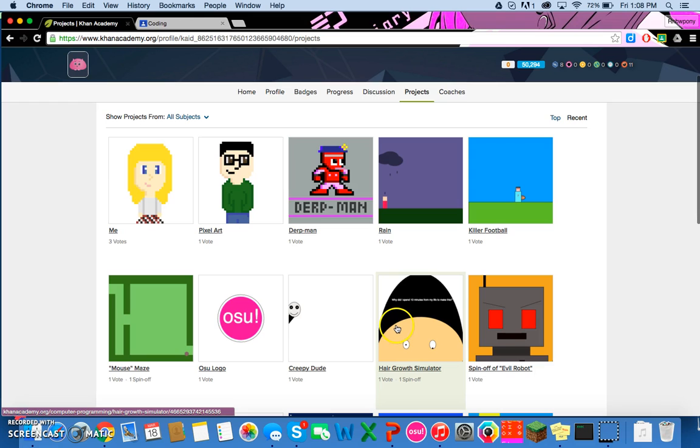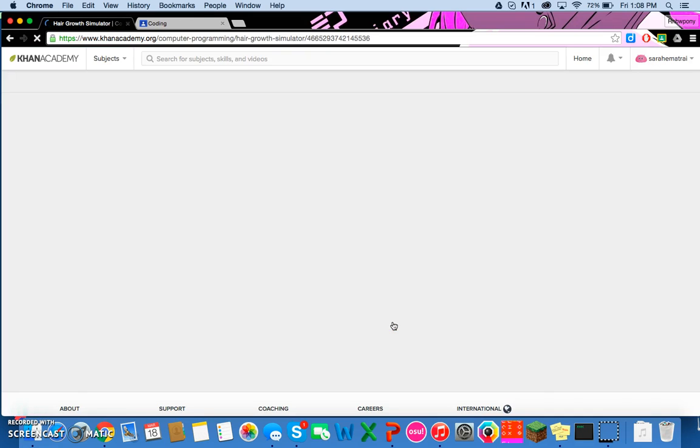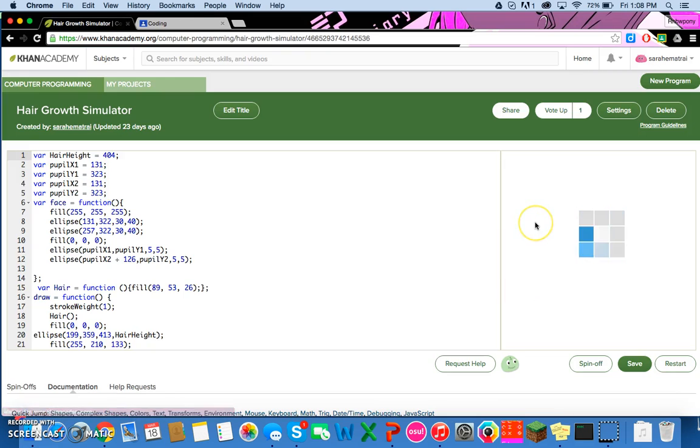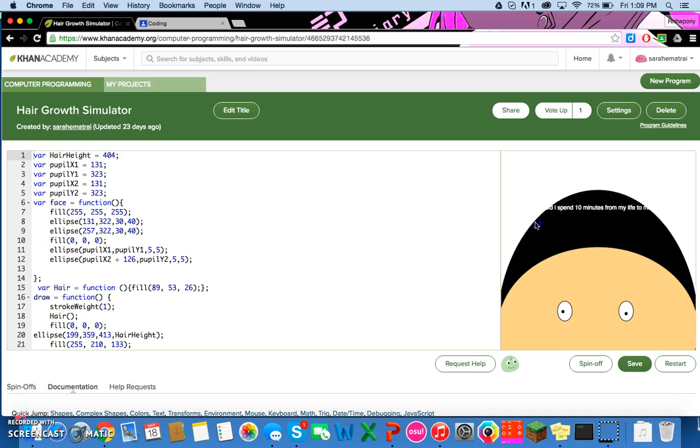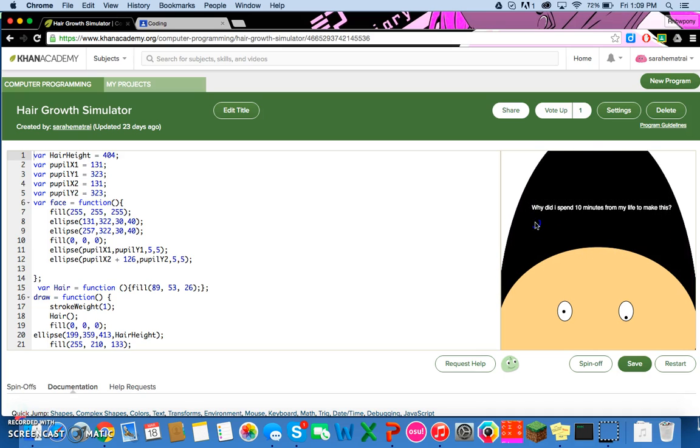I made this really weird hair growth simulator where when you click the mouse, it grows the guy's hair while making his eyes go super weird. And if you make his hair big enough, it reveals secret text like this.